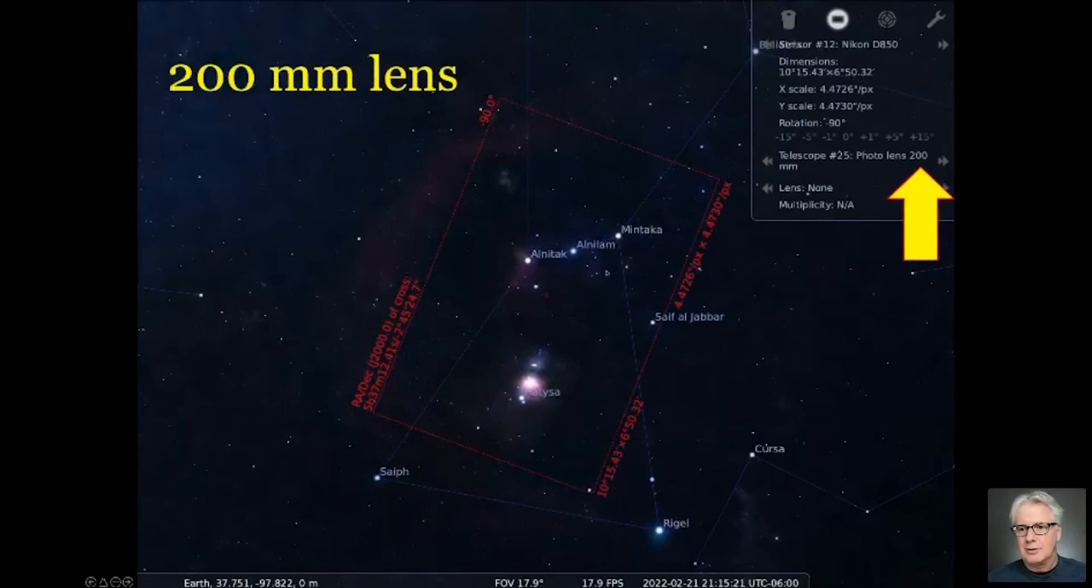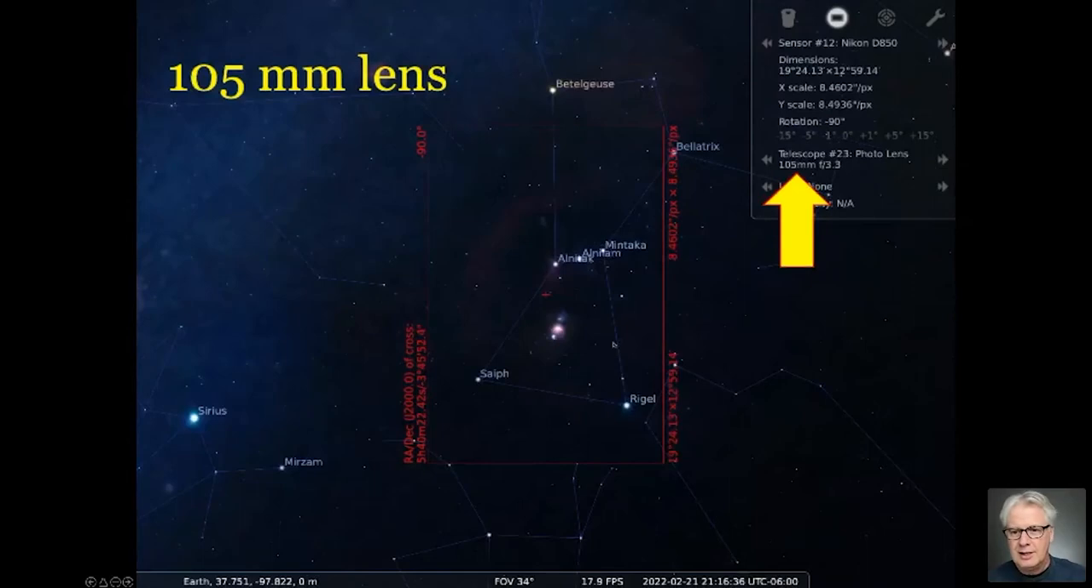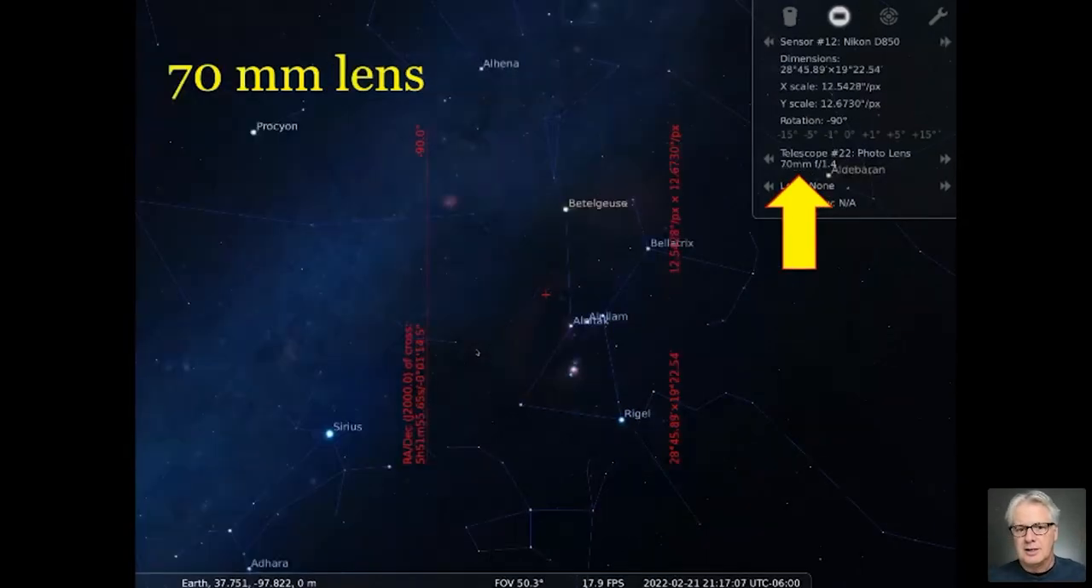Now, if you have a 200 millimeter lens, you can start to get in a little bit of Barnard's Loop in there. At 135 millimeters, this is a really nice shot of Barnard's Loop with the very rich molecular cloud region of Orion. You can, of course, adjust this. If you go to 105 millimeters, now you can get even more of the nebulosity around Orion, especially if it's a fast lens. At 70 millimeters, you can include the Rosette Nebula over here. You can start to get a little bit of the structure of the Milky Way.